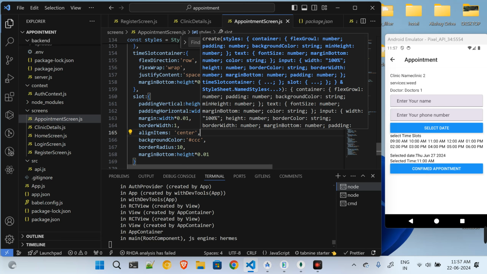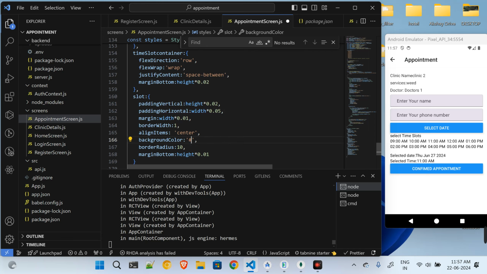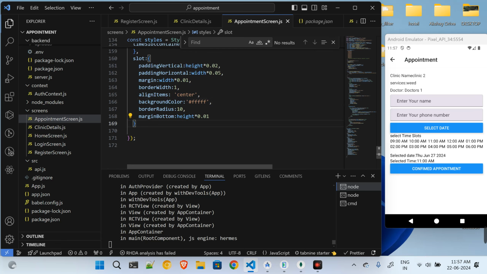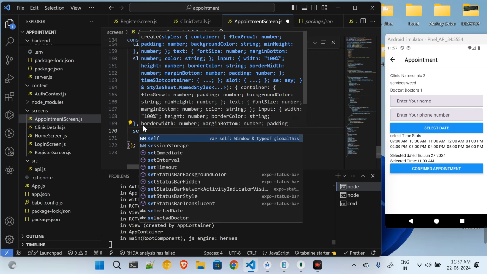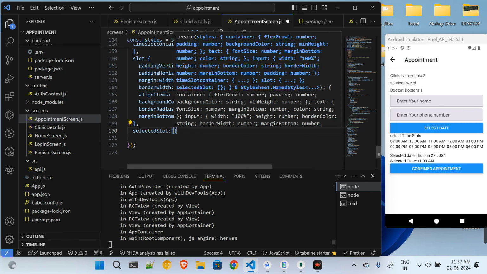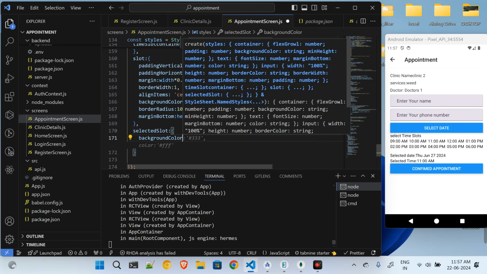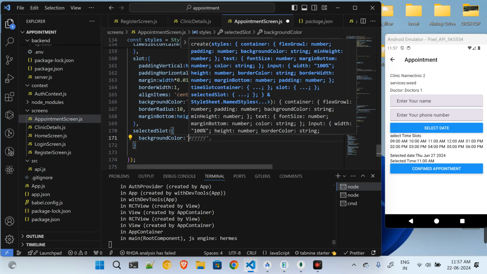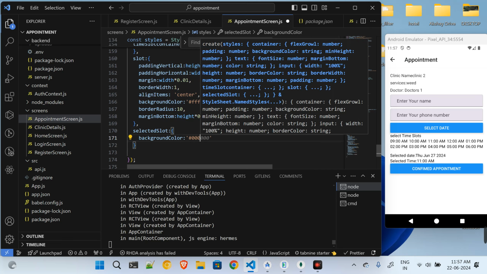What else have I missed? Background color. Giving border radius, align items center, background color I will give as FF. Then I have to apply for the selected slot. Also for selected slot background color, I will give a 007BFF.